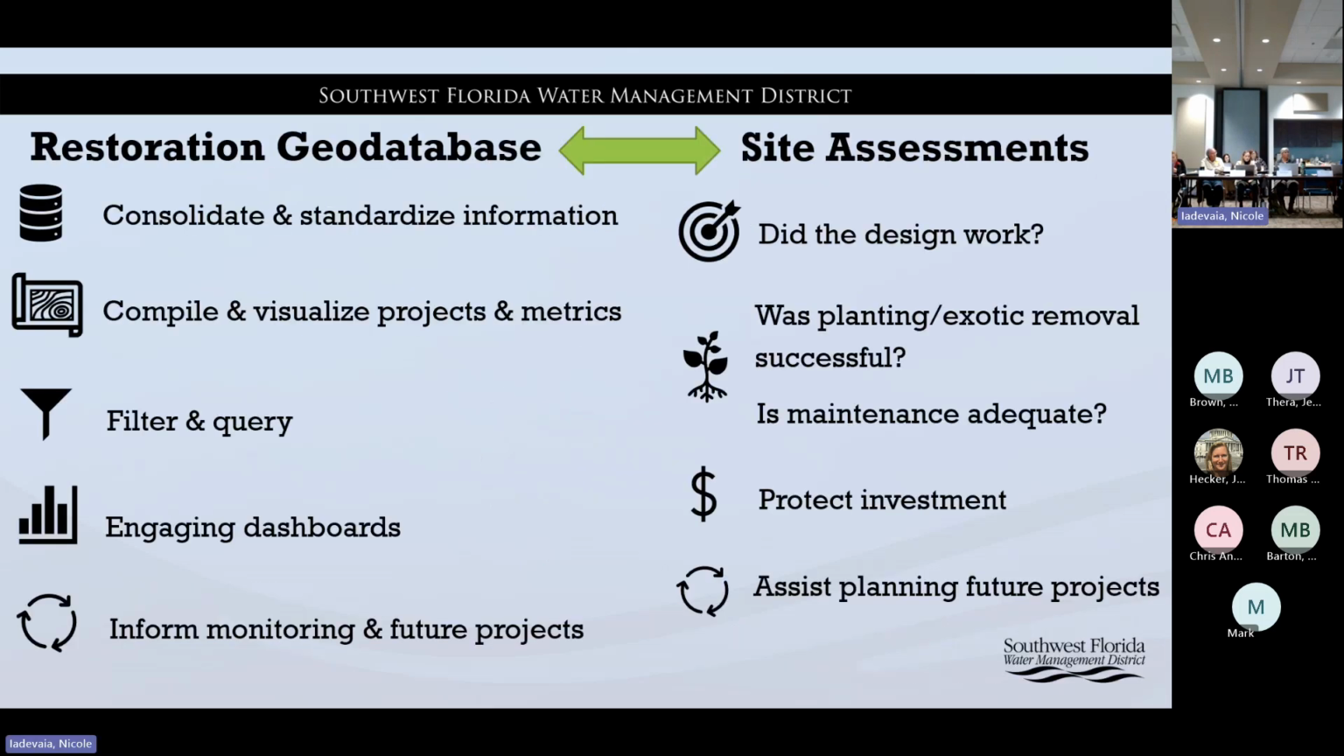Next slide. So as I said, there's two sides to this coin, the geodatabase and the site assessment, and you can see they're conceived to work together to become the adaptive management framework. So our geodatabase is stored in the ArcGIS database and then put up into ArcGIS Online.